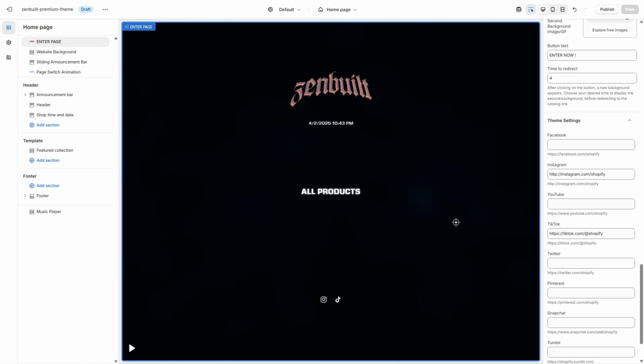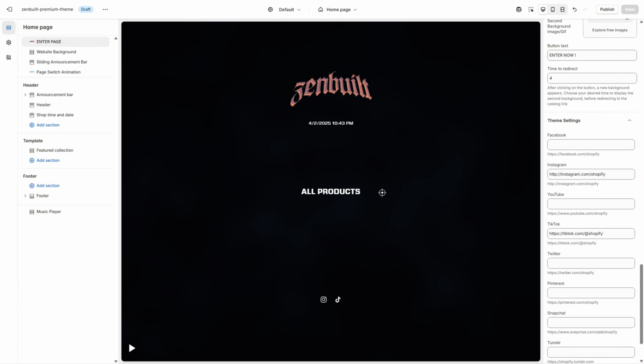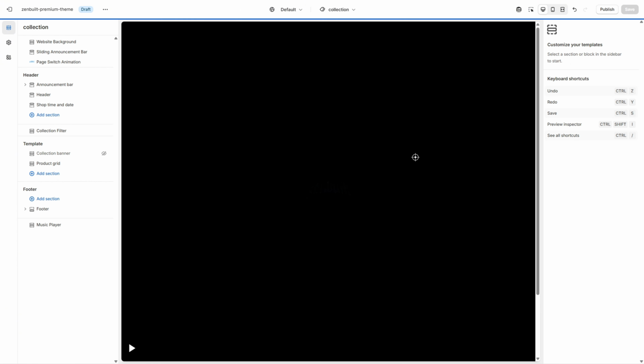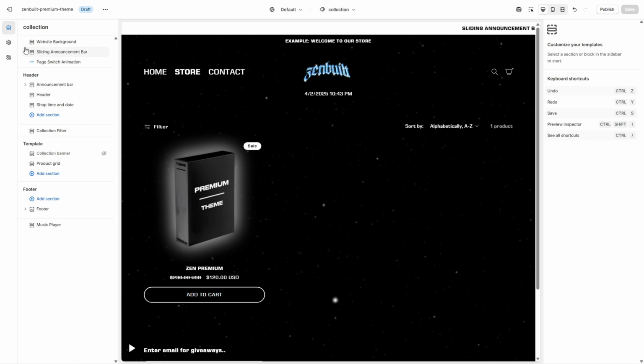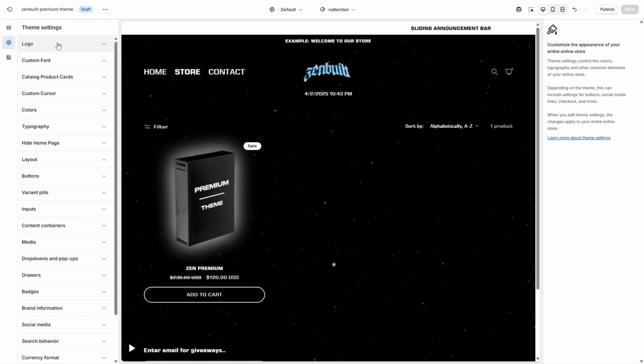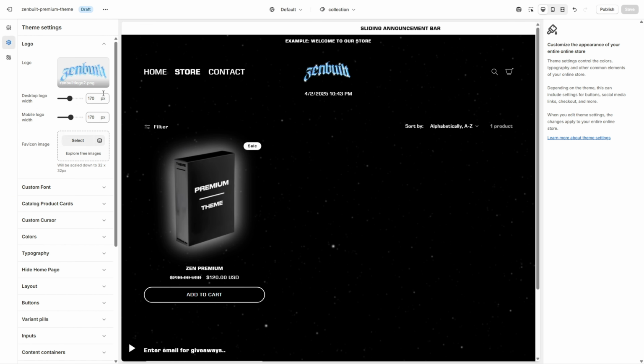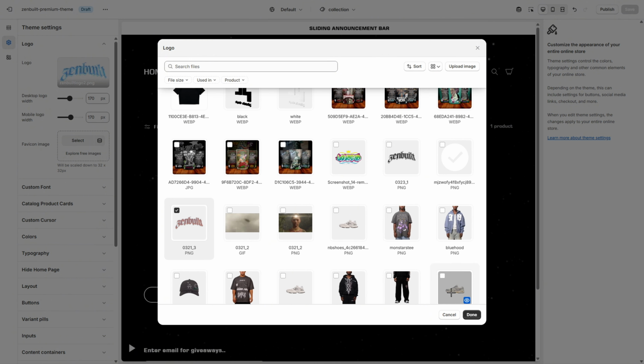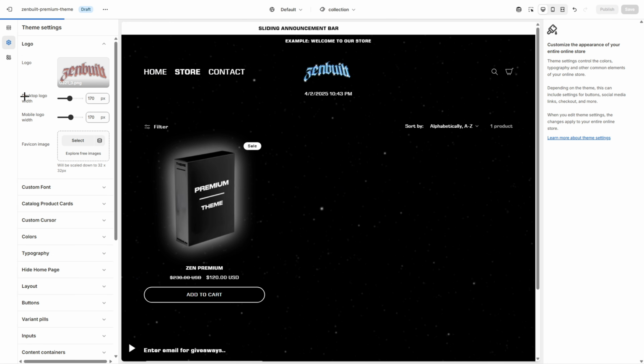Go back to the home page setting and click on this button to go to the catalog page. First of all, let's set up the logo. Go to Theme Settings and choose a logo. You can also customize the logo size for PCs and phones.